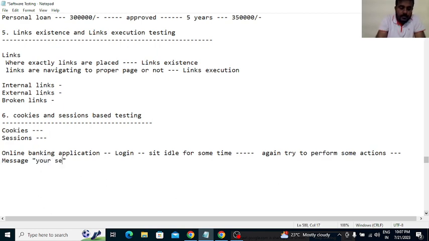Okay, next para you write down. In session based testing, we will verify whether the application is able to create sessions or not.